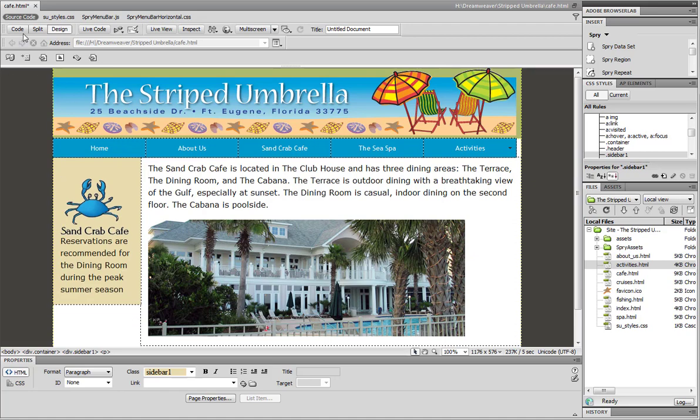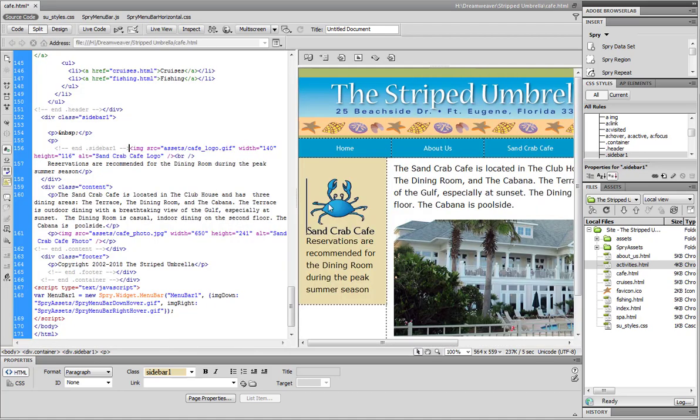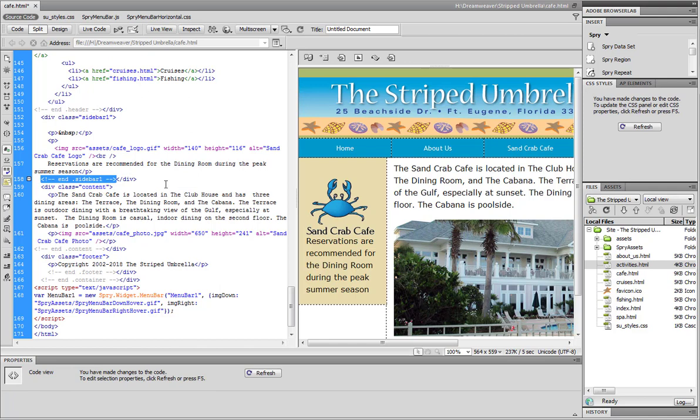Well, I was in code view. I want to split screen it. Well, this right here is just a comment. So I can move my comment to there. Does that make sense?